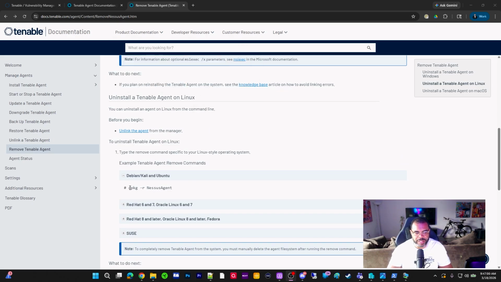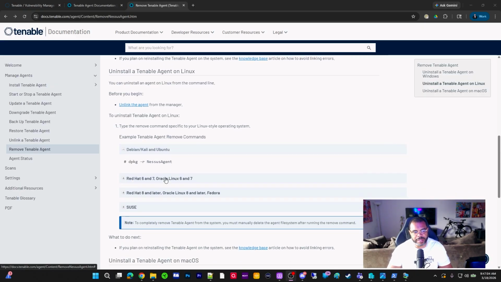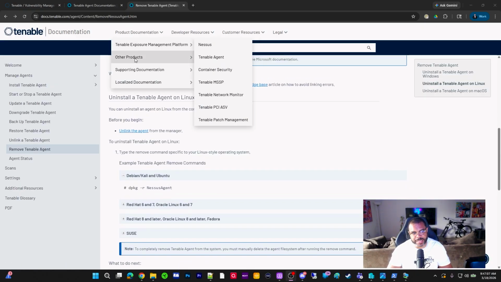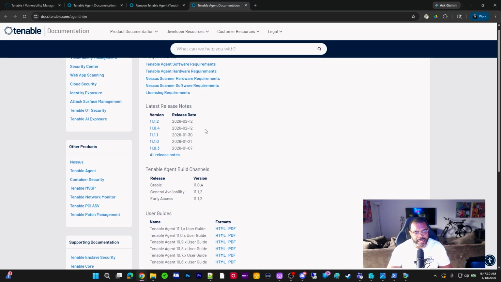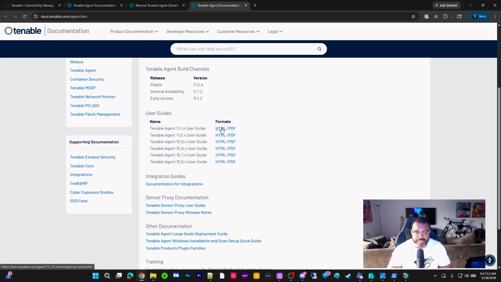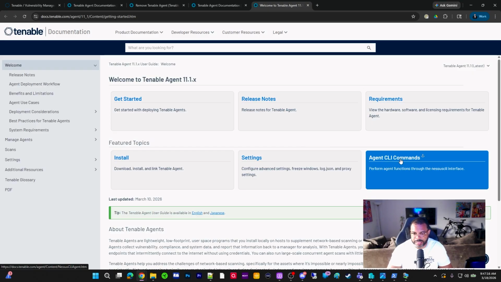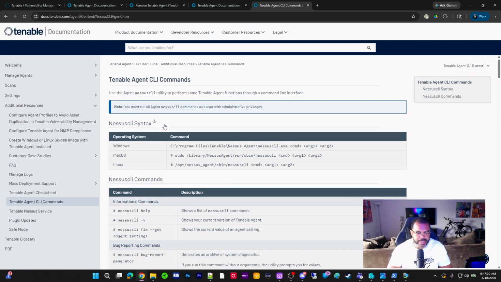But I'm going to go back just a step because I want to show you something. First of all, you need to know where the agent is located, because we need to run this command to unlink it. So let's go back to the product documentation. I'm going to go back to Tenable agent here. And actually, once in the HTML guide, I'm going to click on agent CLI commands. What I like here is it gives you the location of the Tenable Nessus files.